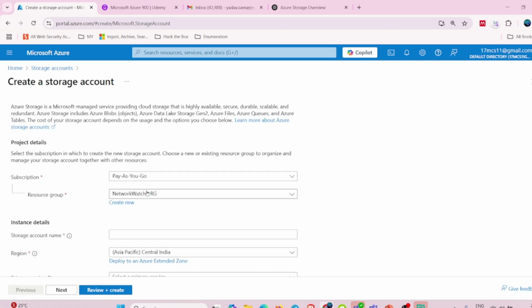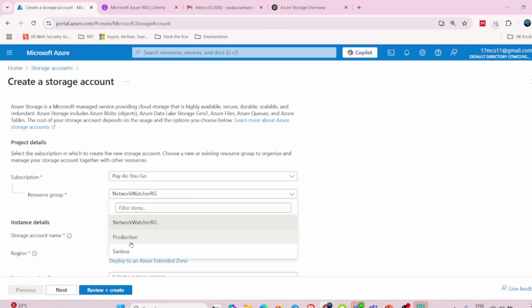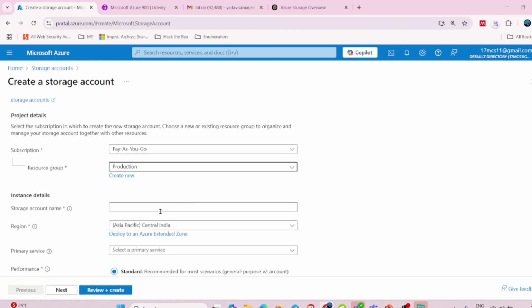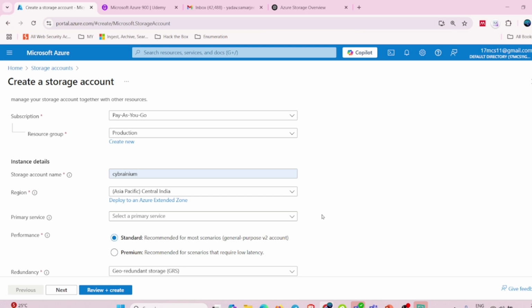Now here, the resource group I will choose as production. Storage account name, here you can choose the name. The name must be unique across all existing storage account names within Azure, right? So let me choose the Cybranium name if it is available. It is checking. Yes, it is available. Okay. Now it is asking me the region. I'm going with Central India.